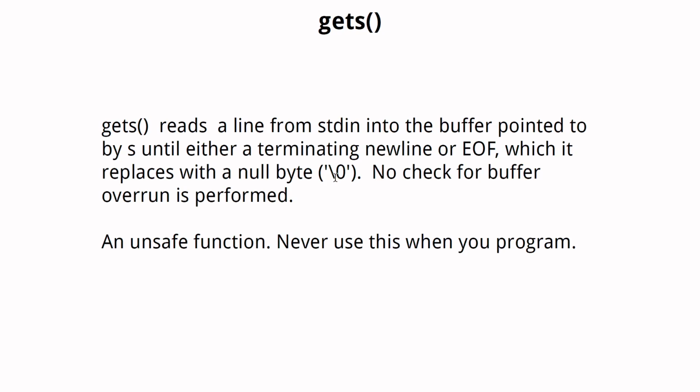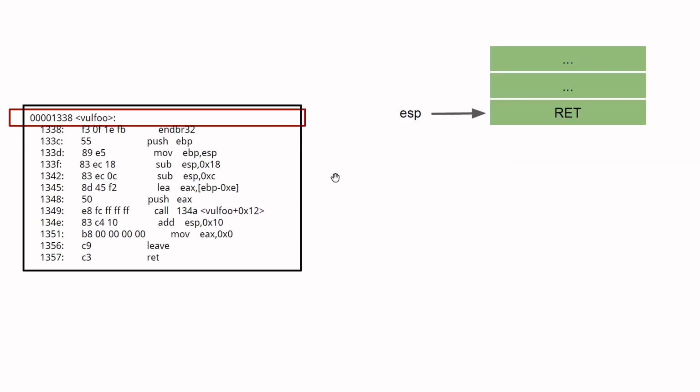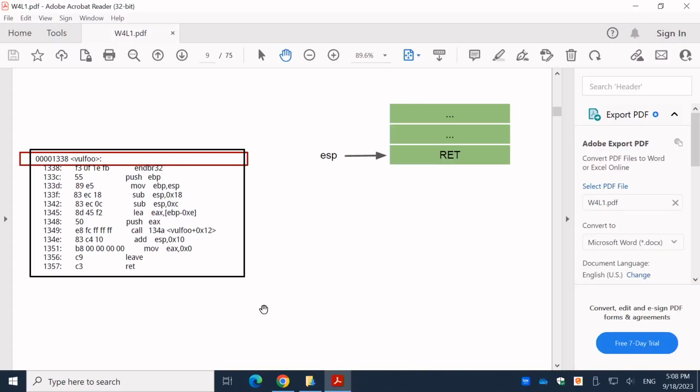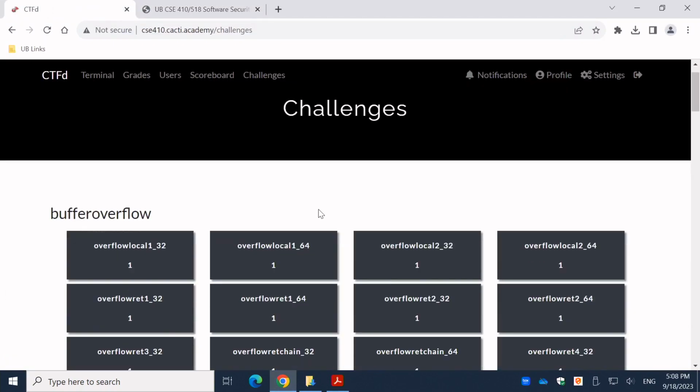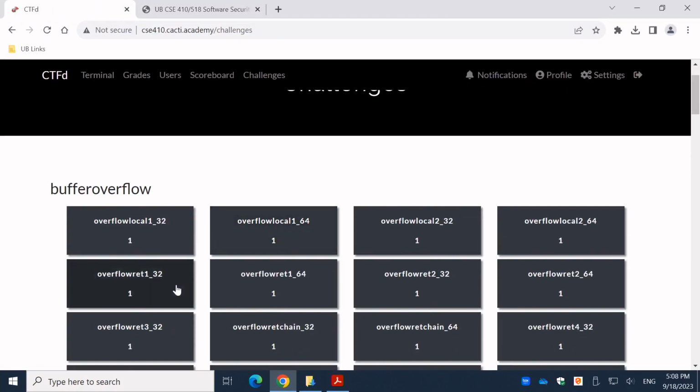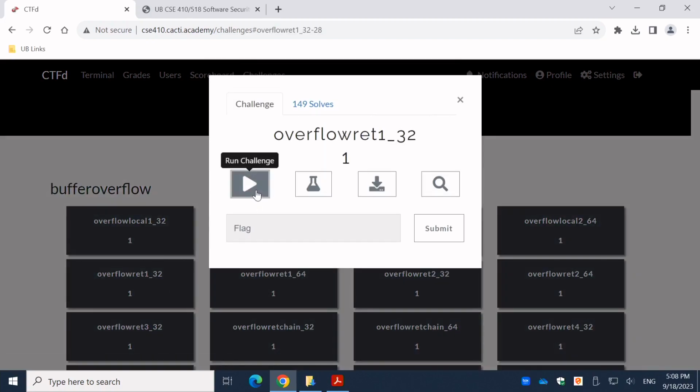Actually, the latest compilers will give you a warning if you use this function. Those functions are not safe. So let's take a look. Let's run this program, overflow return 1. Let's do the 32-bit.